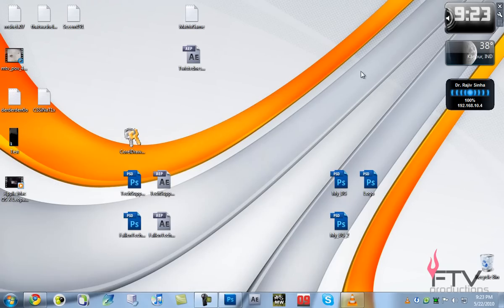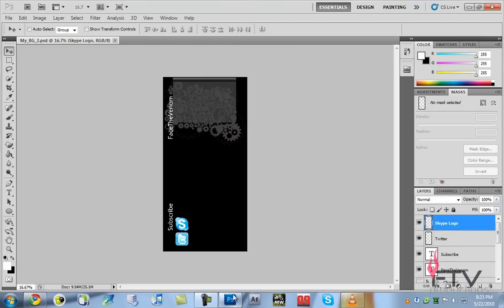So yeah, that's it. That's all I want to show you. It's a really small tutorial on how to compress images. It's a requested one, so I made it.